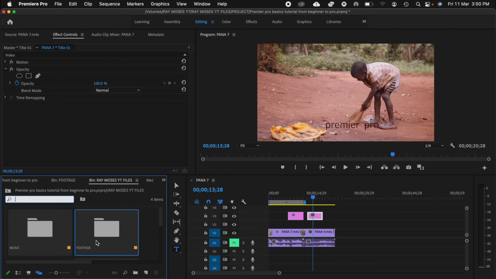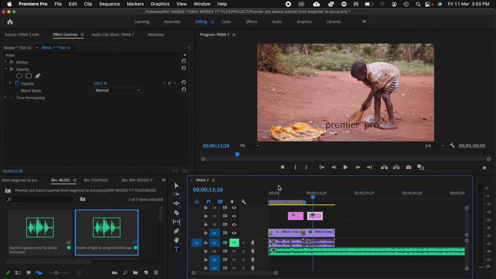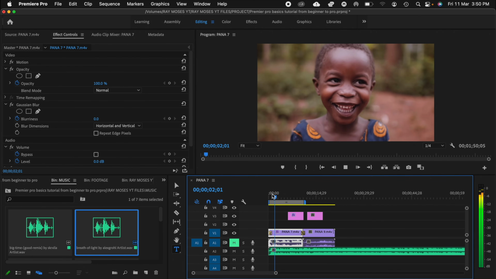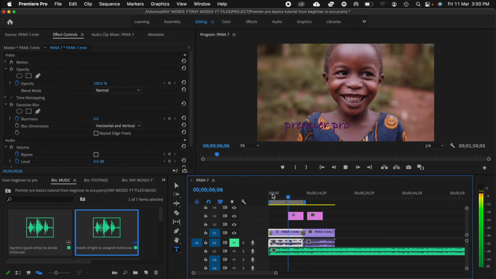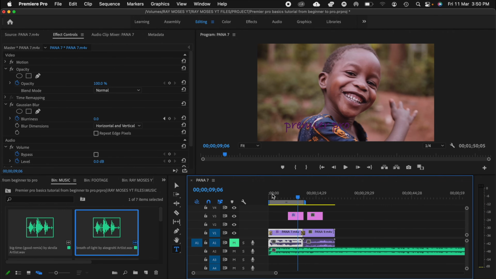So the next thing we are going to do is add music into our timeline, and this is very easy. We go back to our project panel, and we choose in the music bin, and we simply drag and drop. So when you drag and drop, there we go, your music is beneath the clips. As simple as that.